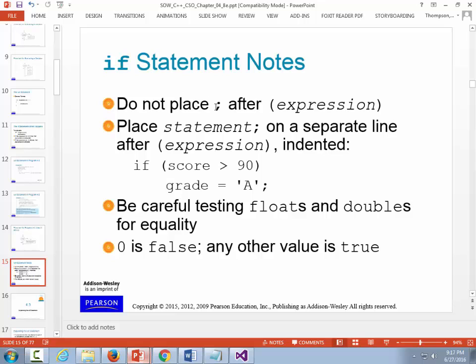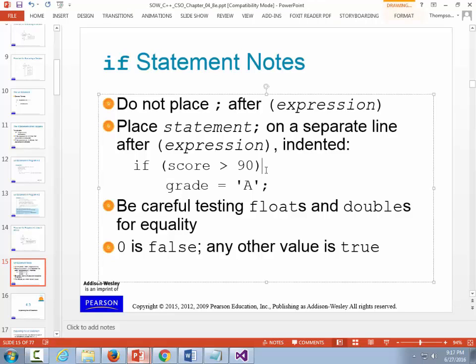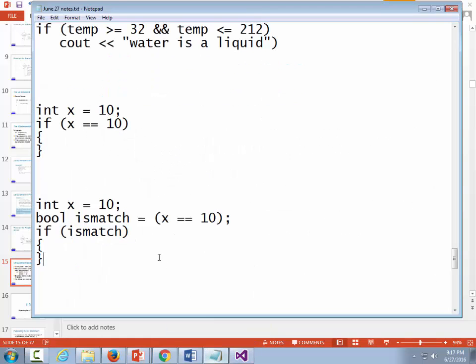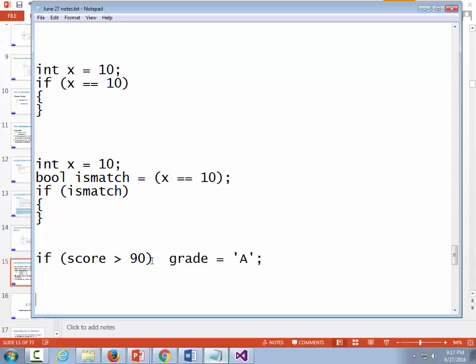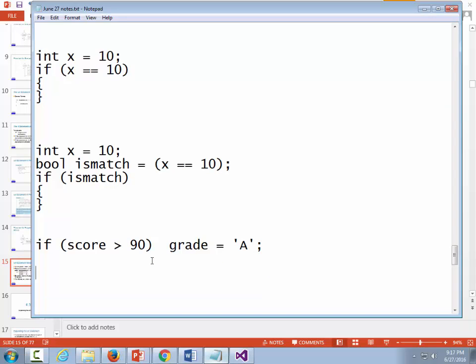Do not place a semicolon after the expression. I just said that. It's good, clean programming style to put the statement on a separate line. You don't have to do that. We could do this: if score is greater than 90, grade is equal to A, all in one line. But that's not considered good programming style. Whether you put braces on a single statement like this is up to your programming preferences.